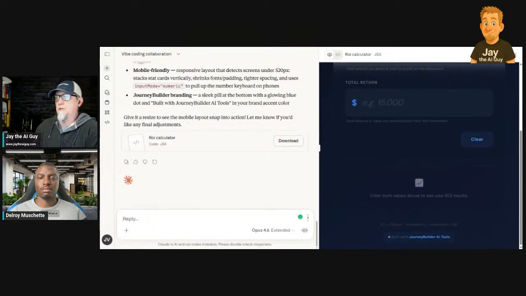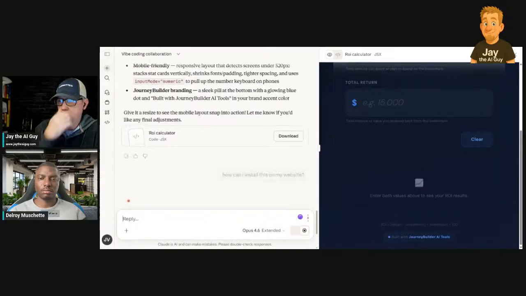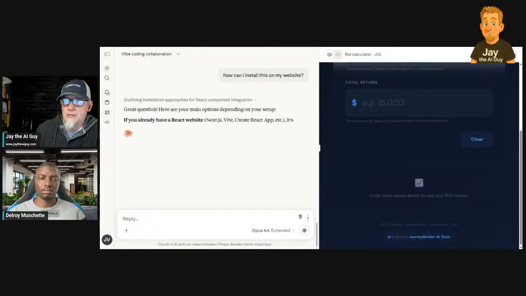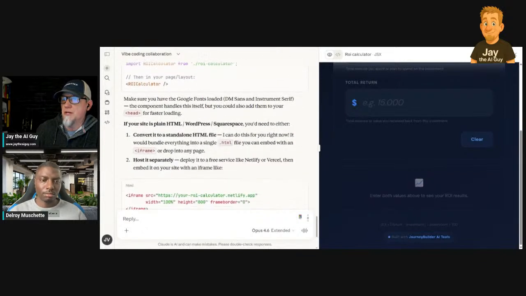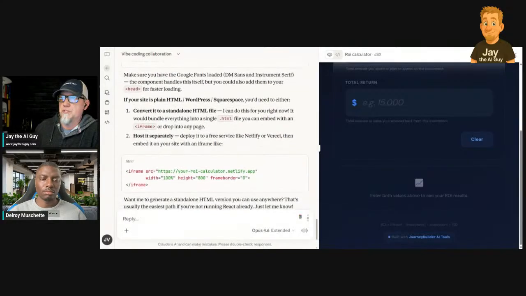I can also say, how can I install this on my website? I probably didn't need to run Opus for that, but it's okay. All right. So while we're, actually, that was really quick, actually. Just drop this into your components folder. Here it is. Site HTML, WordPress, Squarespace could work, Wix as well. Convert it to a standalone HTML file. I can do this for you right now. It would bundle everything into a single HTML file you can embed with an iframe or drop onto any page.